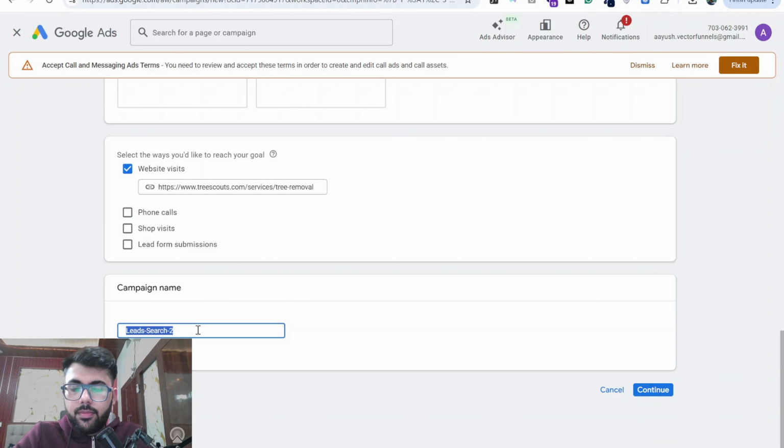Campaign name, I just want to put my name, what type of campaign it is, what product we are promoting. In this case it's tree removal, or if you want to put tree emergency removal, but make sure you have an emergency tree removal page. Let's go for tree removal for now. It's going to be the same. And what area do you target? In this case, let's target Seattle. Okay, continue.